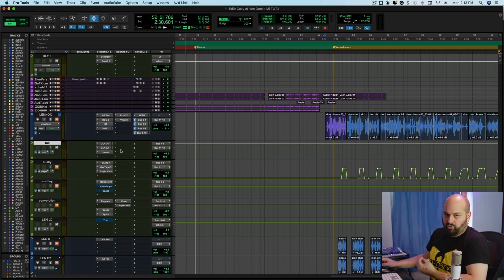It's a little bit of a twist on a typical parallel compression setup, but really, this is something that you would hear very typically in a pop record. It's going to give us a very clean, clear, and compressed version of the vocal. If we were to hear it in the context of the track, it would sound something like this.